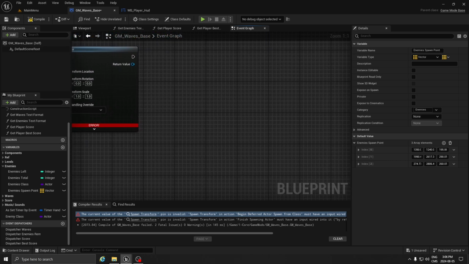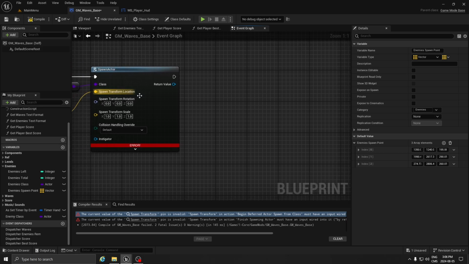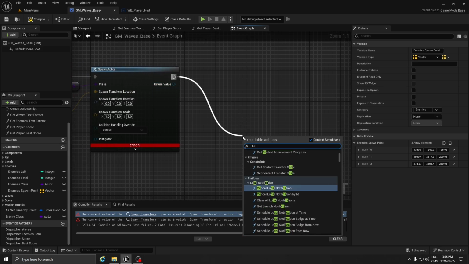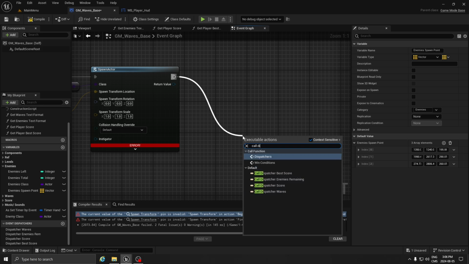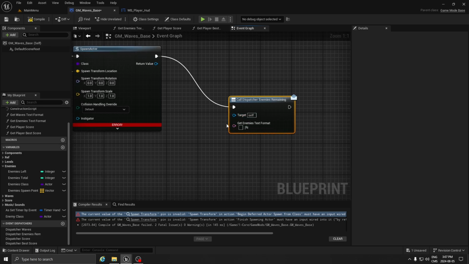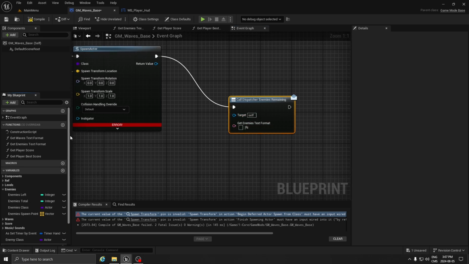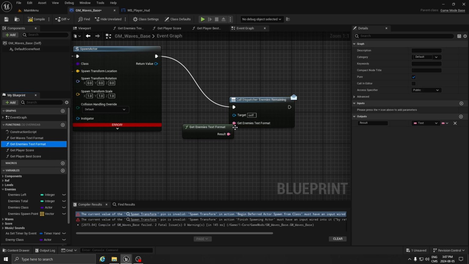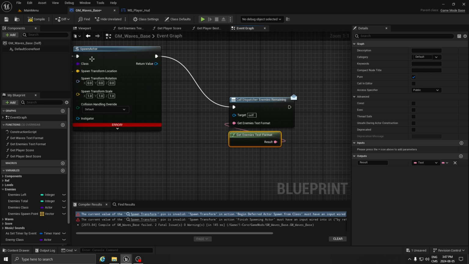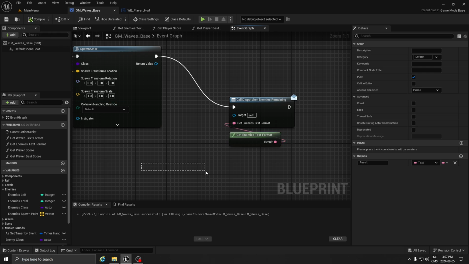I'm going to move on the side here right after our spawn actor. I'm going to drag from that, and now we're going to call our dispatcher for enemy rain. So we're going to take this one here, and we should be all set. So we have our enemy text format. This, we already have from a previous video. So we can just take it here and plug it right there. There we go. As simple as this. Okay.